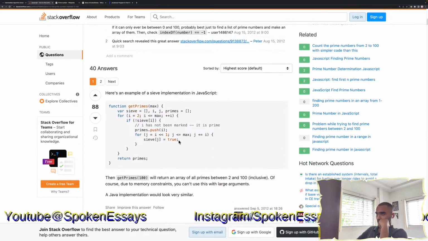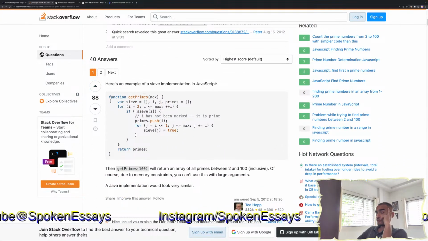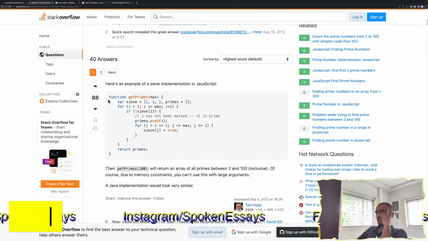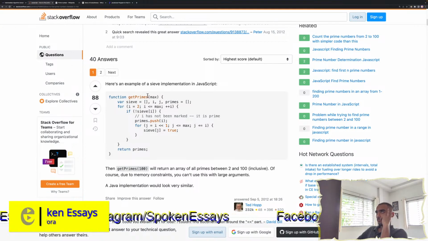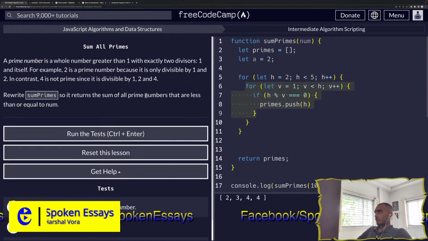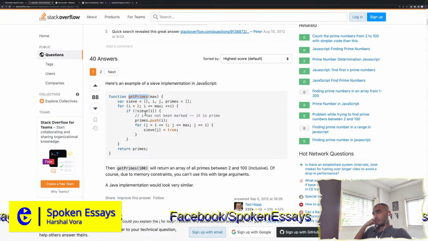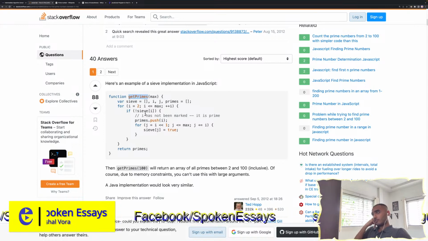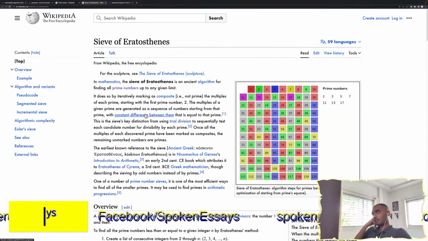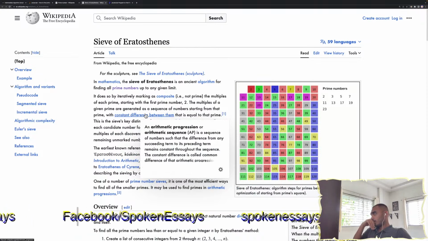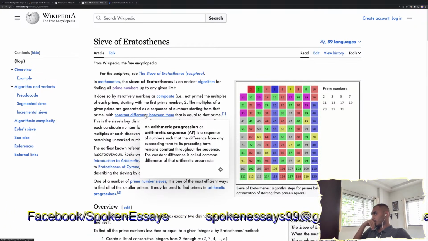Someone also came with this answer. This has been the most upvoted answer apparently. It says function get primes. Interesting. Oh, it's some primes. Interesting. Okay. We have variable sieve. So something of, I remember sieve now. Sieve of Eratosthenes. What is the sieve of Eratosthenes?